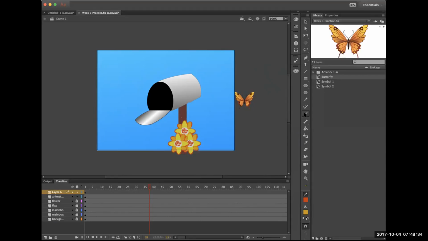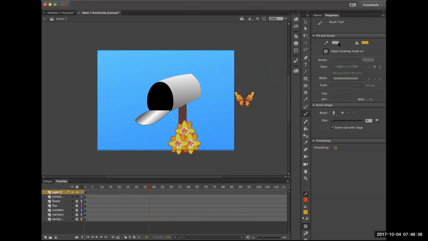Grab your paintbrush tool. Make sure you've gotten a color that you're going to be able to see against your background. I'm going to make mine black. And then I'm going to make it a little bit bigger so we can see that stroke really well. Here's my butterfly. So it has to go on a path.